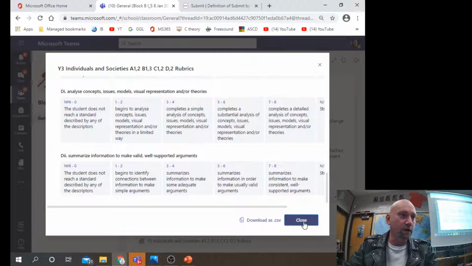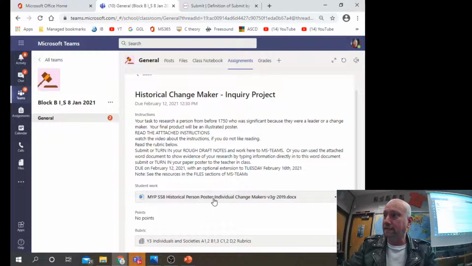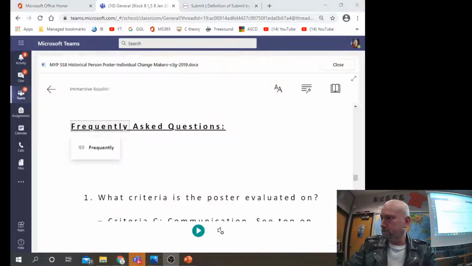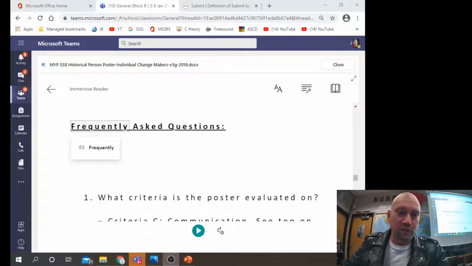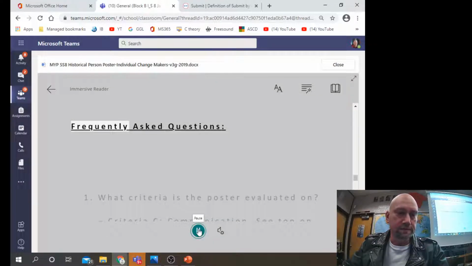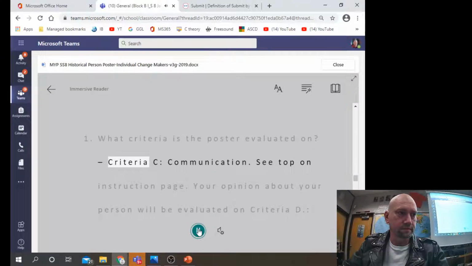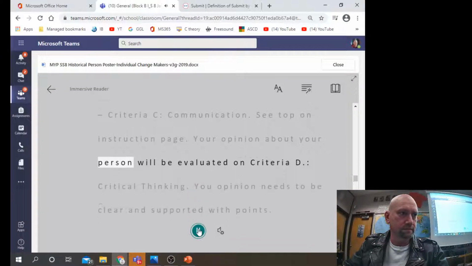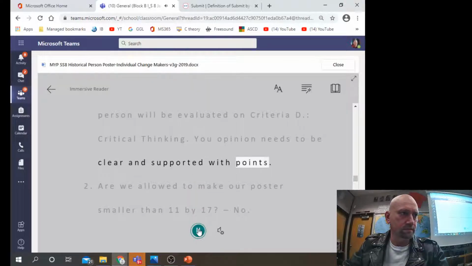Okay, moving on from the criteria, we're going to go back and take a look at this Word document. I'm going to open it up. Okay, I've opened this up to a part of this document called Frequently Asked Questions. Here you've got 10 pages of extra instructions and resources here in this Word document, and one of these pages is the frequently asked questions. If you are confused, let's take a look at one of these. Frequently asked questions. 1. What criteria is the poster evaluated on? Criteria C. Communication. See top on instruction page. Your opinion about your person will be evaluated on criteria D. Critical thinking. Your opinion needs to be clear and supported with points.